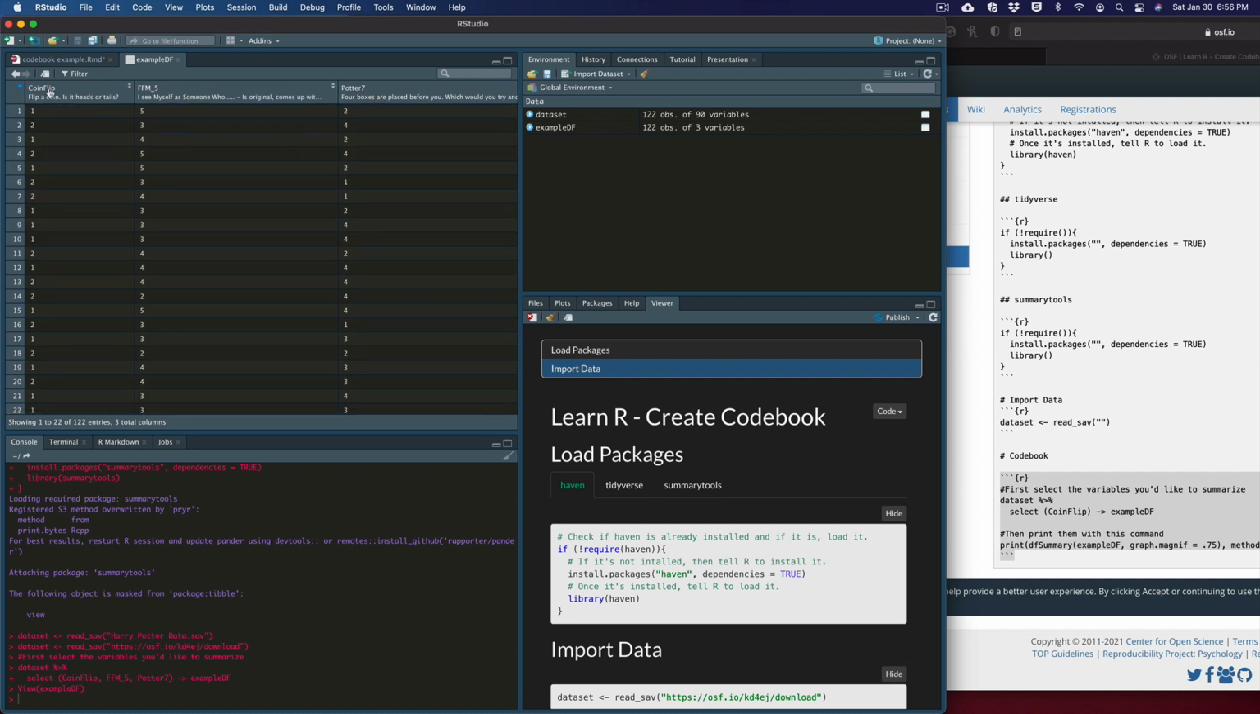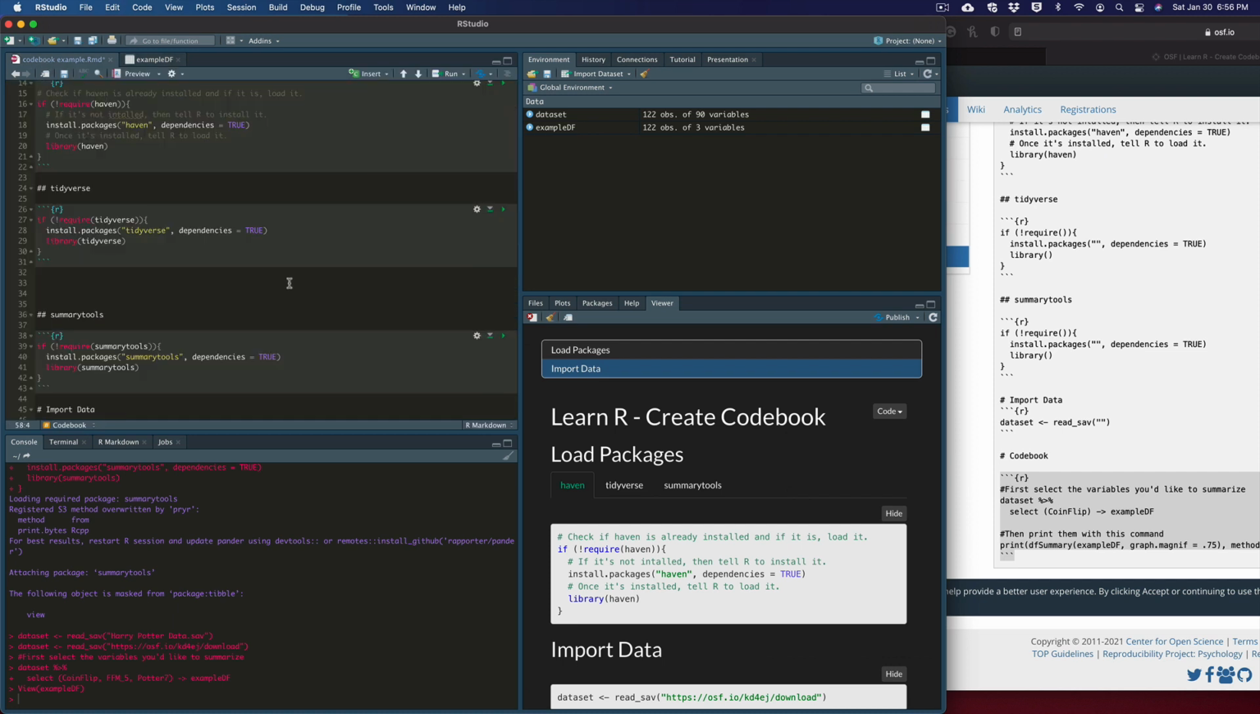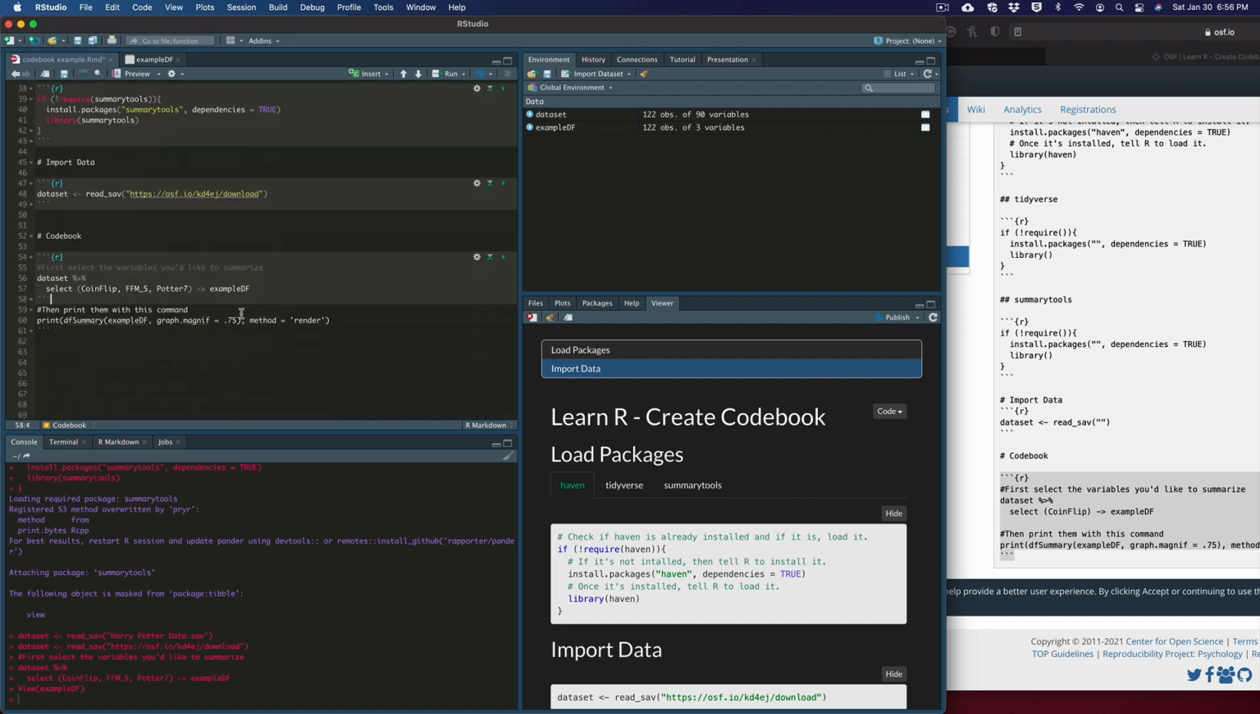We can see that coin flip is participants flipped a coin and told us whether it was heads or tails. We can see that FFM5 is, I see myself as someone who is original, comes up with new ideas. So that's probably a question about openness to experience. And then Potter 7. So 4 boxes are placed before you. Which do you open? I can't remember what they are, but one box is like something that a Gryffindor would like. One box is something that a Hufflepuff would like, and so on.